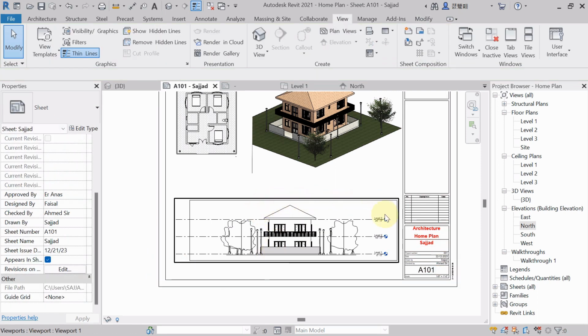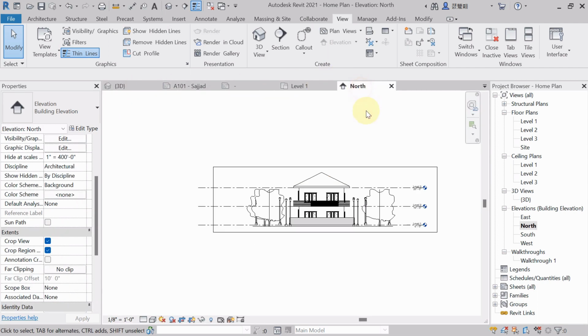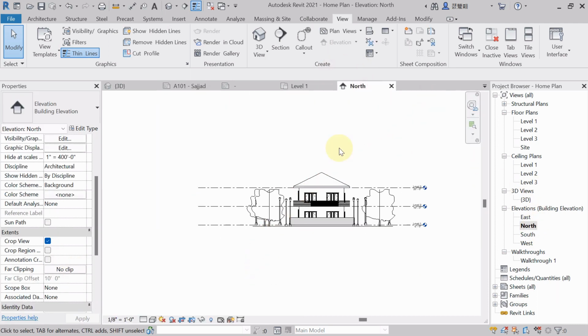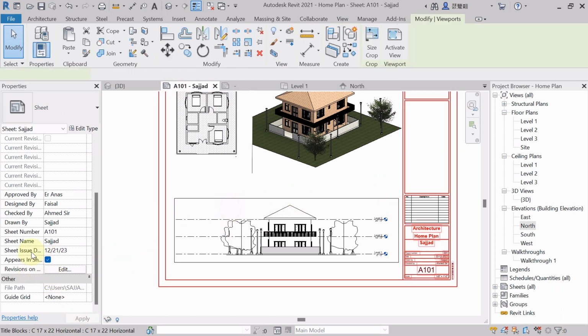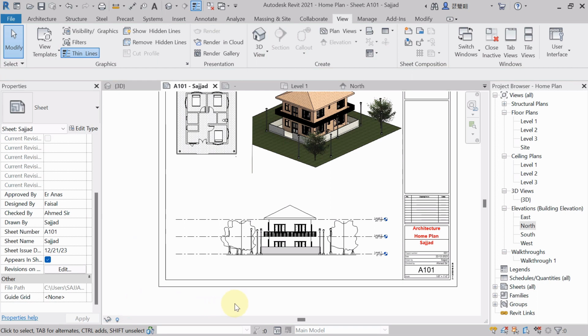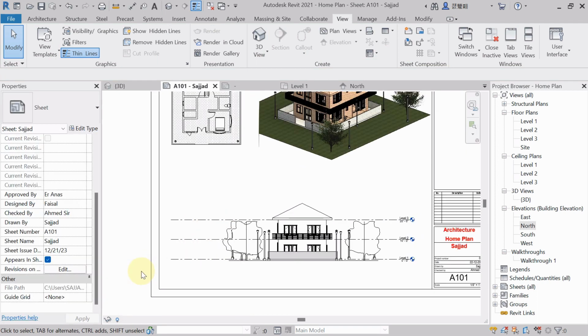Okay, but I don't want to see the crop region here. So for that you have to come here in north elevation. From here you can select and uncheck the crop region, apply. See now in sheet also, sorry it is not there, one minute. Okay, it is done. Here also you don't want to see, select it, crop region, uncheck that region, apply. Now see, you don't want to see this level also. Okay, that also you can change.